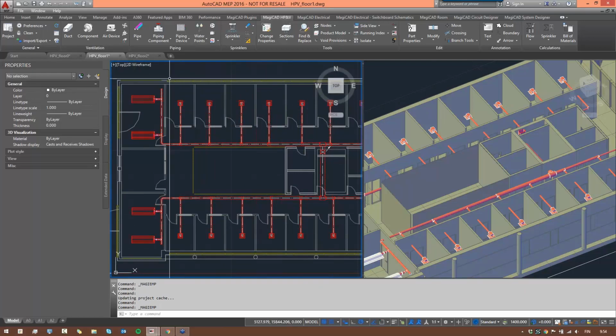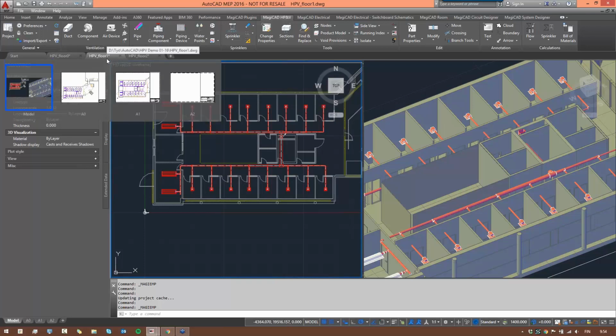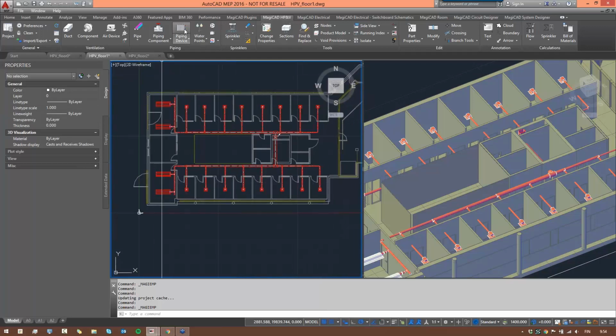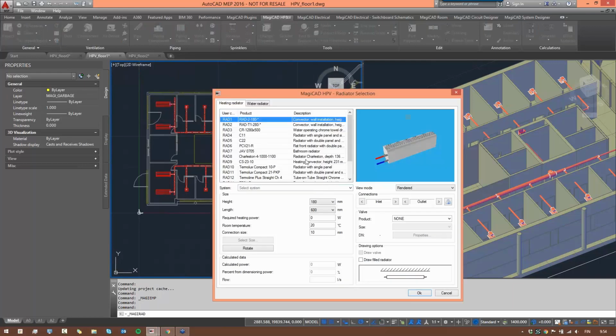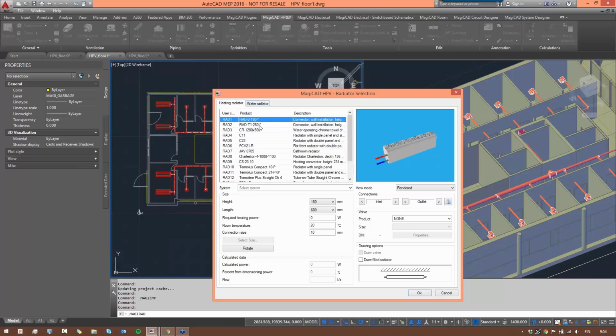Just to make this a bit quicker, I'm going to be using the same drawing here to create the heating network, so we don't waste time creating another drawing. Let's start again by installing devices. Let's go with radiators, heating radiators or water radiators, both an option here. That has a lot of sizes. I'm going to be using the bigger one, C22.